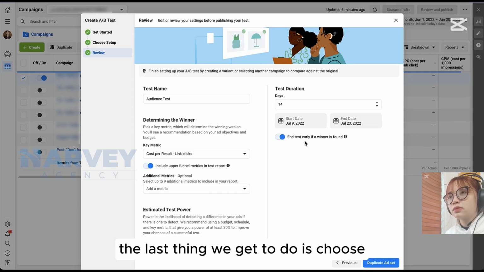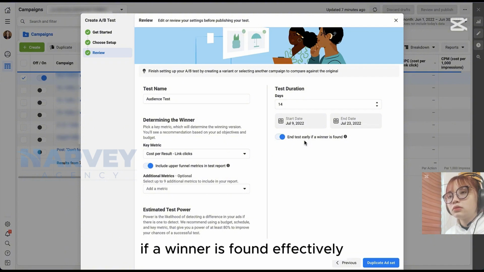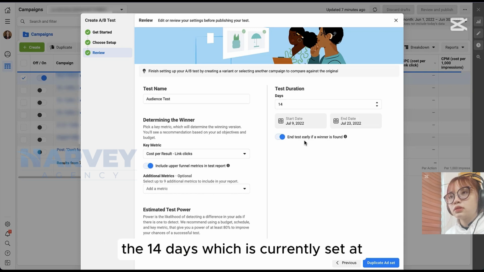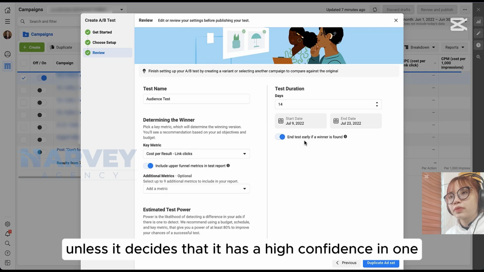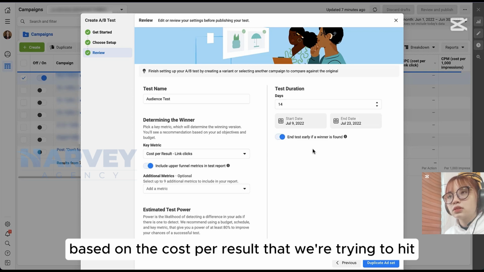The last thing we get to do is choose whether or not we want to end the test early if a winner is found. Effectively, Facebook is going to run this test for the duration that we have it in place, the 14 days, which is currently set, unless it decides that it has a high confidence in one of the different audiences based on the cost per result that we're trying to hit.